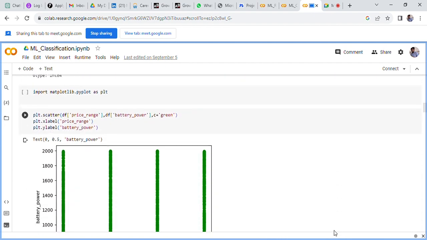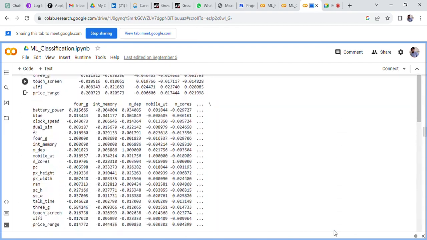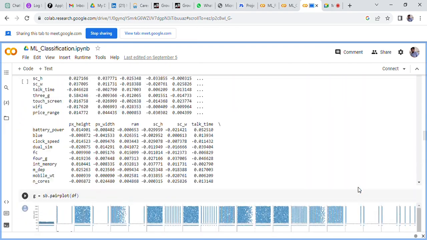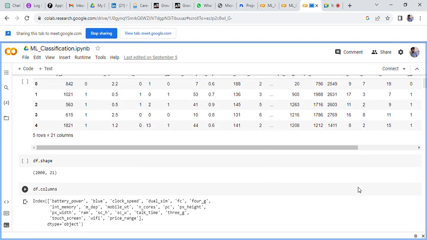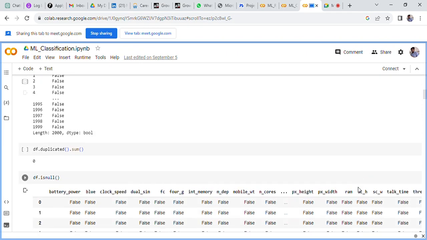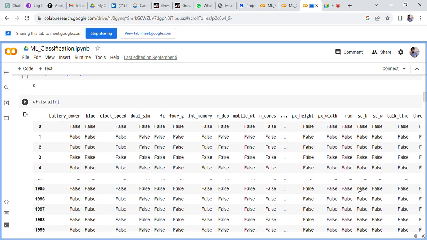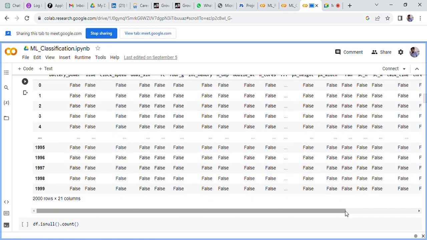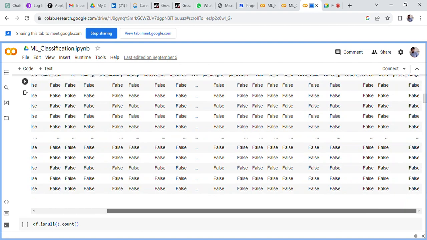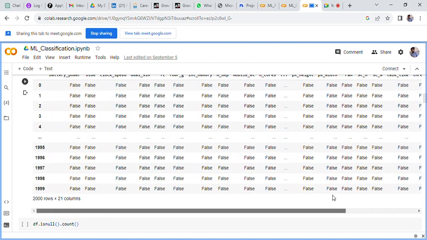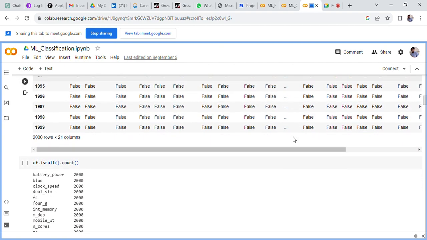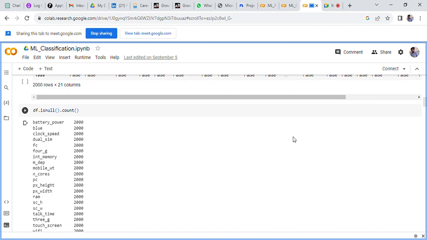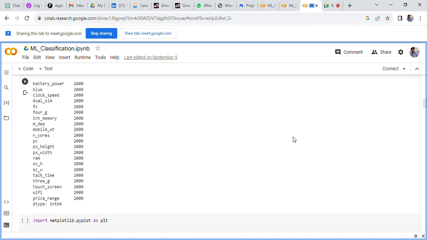So here, mostly there are no null values. If there are any null values, it will show true. Okay. Then the isnull count, this is the count of isnull.